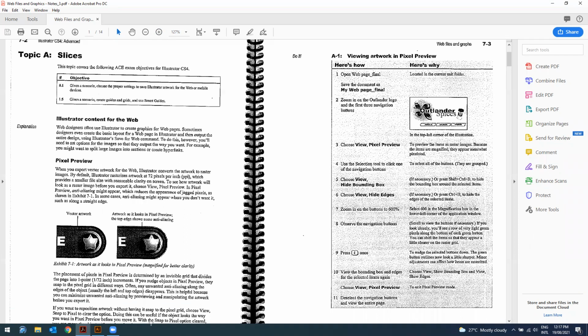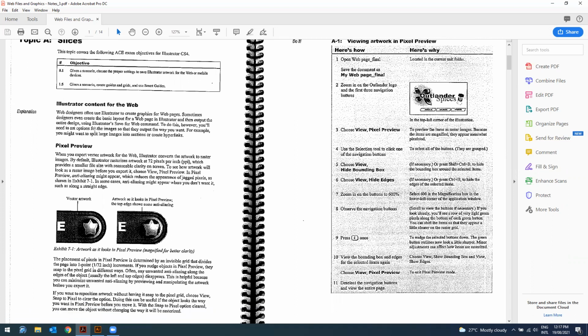We have briefly used these slices in Photoshop. I had shown you when I created those buttons, those rollover buttons. We also have this in Illustrator as well. So Illustrator content for web. Web designers often use Illustrator to create graphics for web pages.